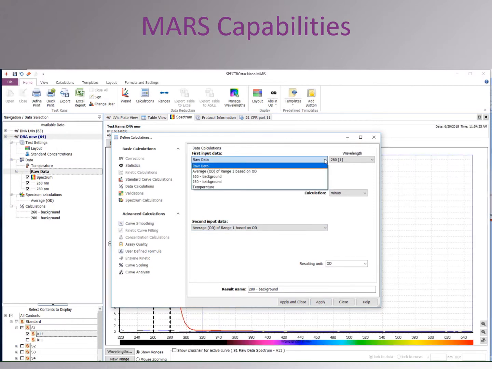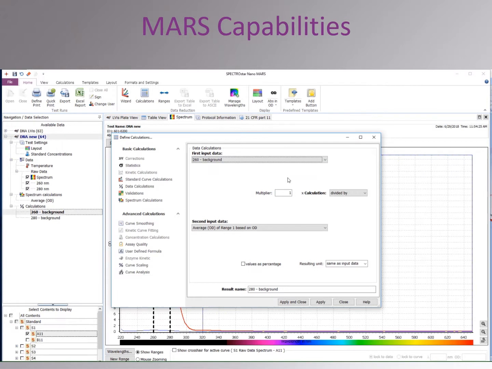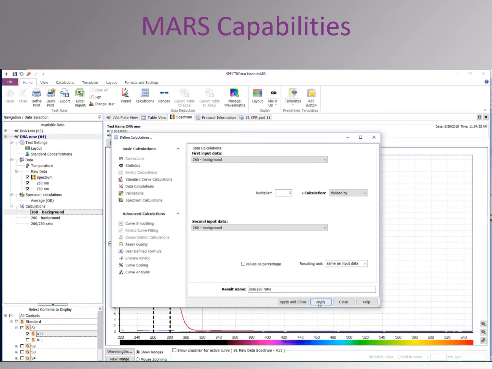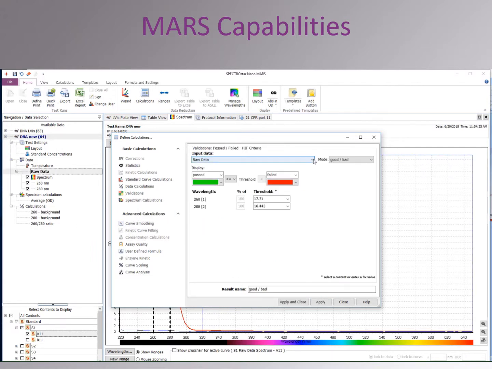One final data calculation. Select the corrected 260 and 280 values with division as the operation. This will allow us to calculate the 260-280 ratio. As you can see, each time a calculation is completed, it appears in the available data pane.